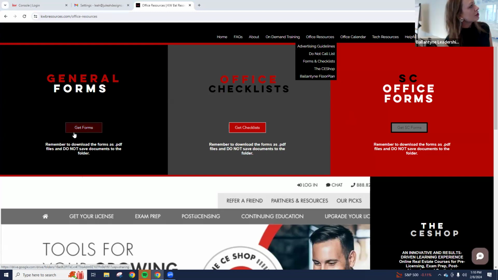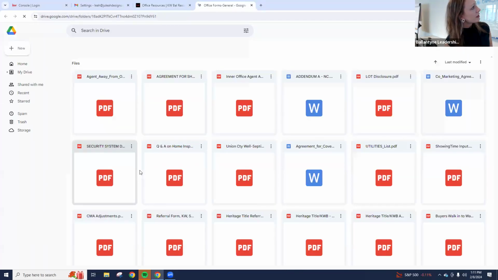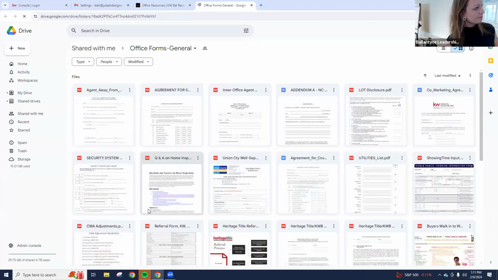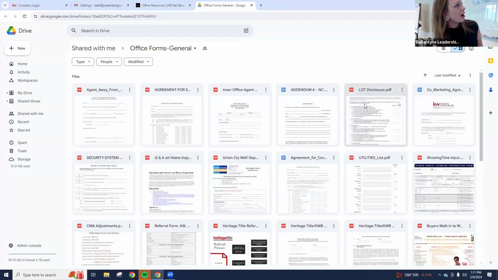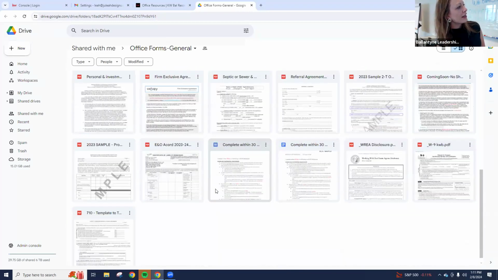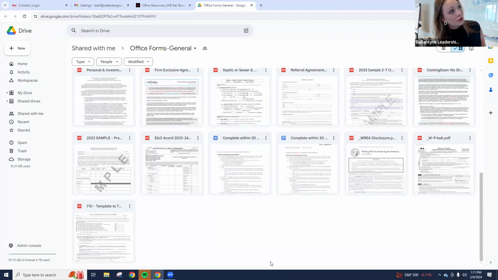Okay, so here we have our general forms. So I click Get Forms. All right, so these are our office forms that we have in here. Some forms you might want to send. Please let me know if there are other ones, the sample forms. Is that something that you might want to send in advance, or the working with real estate agents? Do you have any insight on what you might want to send?